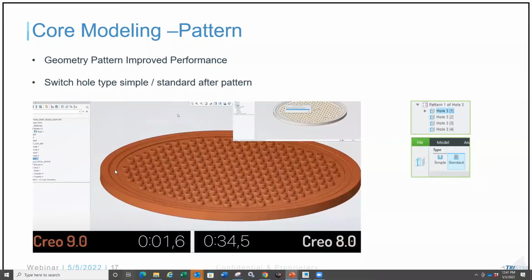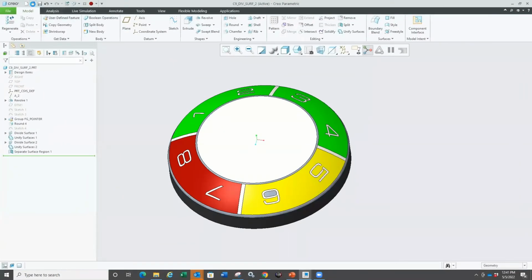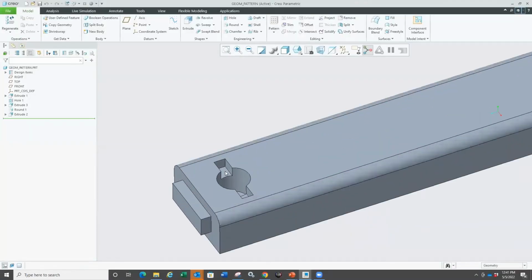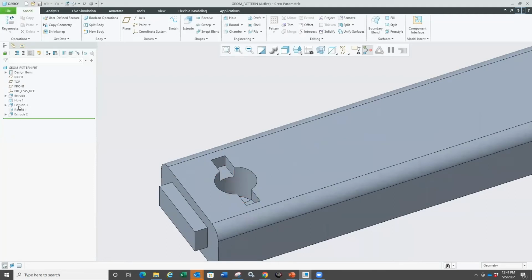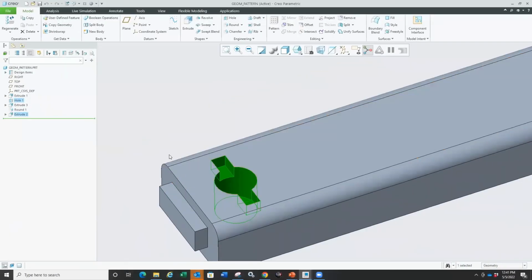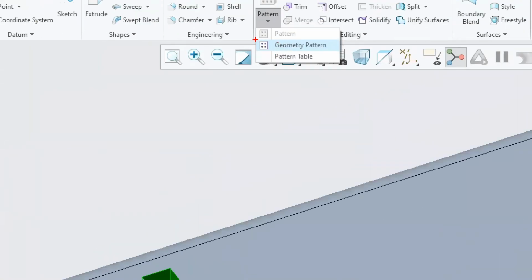So now if I open up a model here real quick, first of all, I'm sure most of you may know geometry pattern, but the whole point of geometry pattern is you are selecting features, let's say, as a geometry, right? Not the features, but you're just picking the geometry and not the feature definition, and then you could do a pattern. This has been there for quite a few releases now, right?